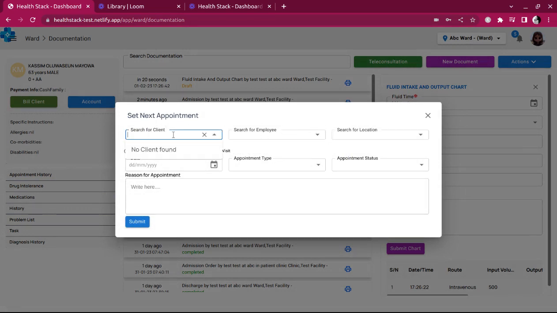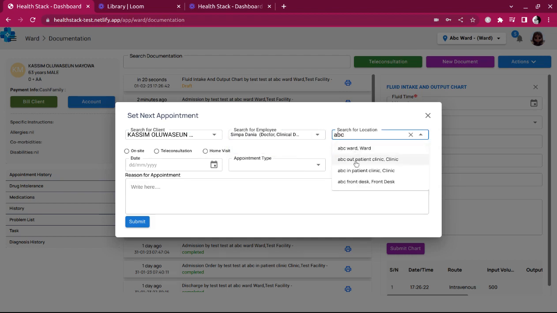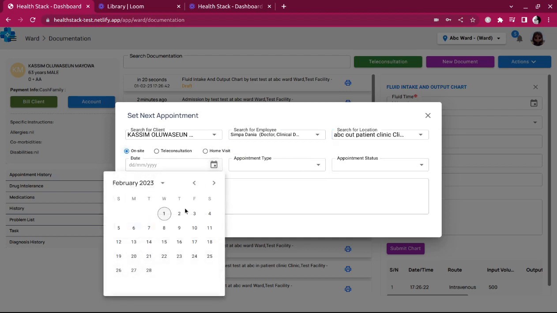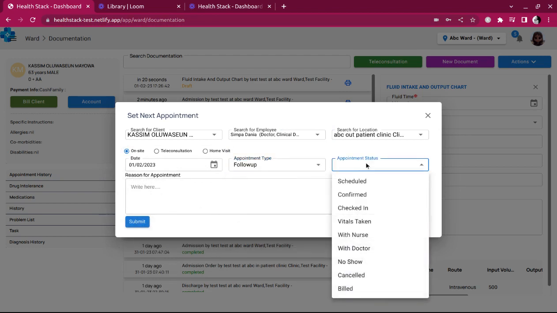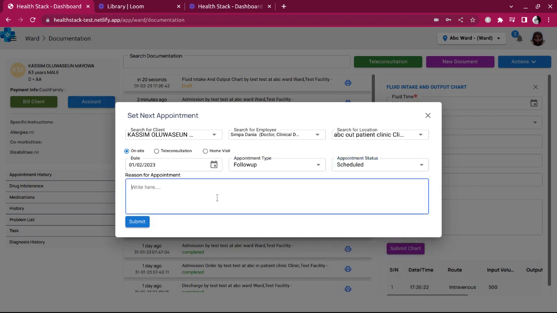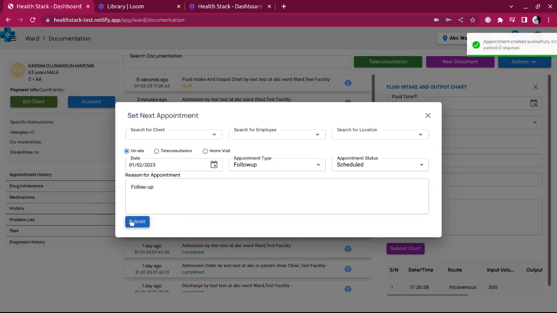So you search for the patient, Kasim. You search for the employee that would be seeing the patient. The location is ABC Outpatient Clinic, and then the date is this date. Appointment type is follow up. Appointment status is scheduled. The reason is follow up. So you can submit this.